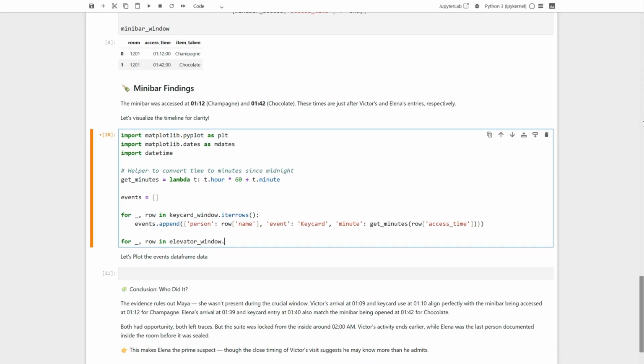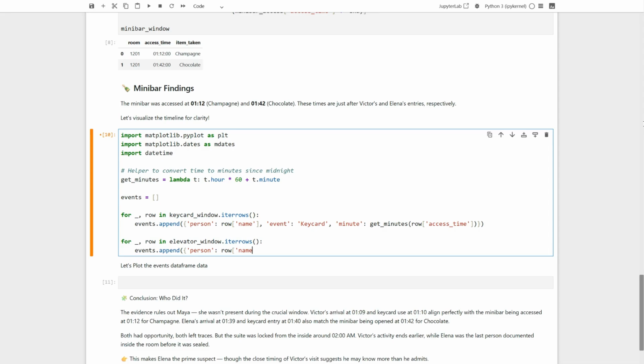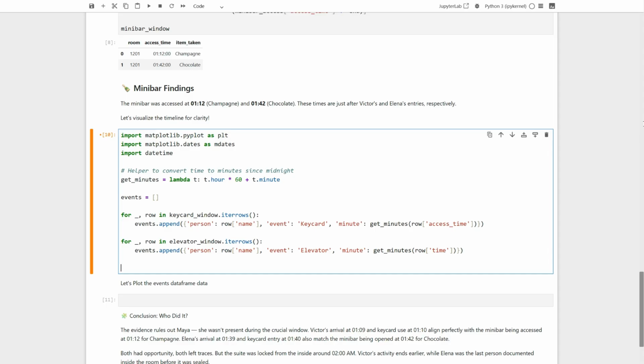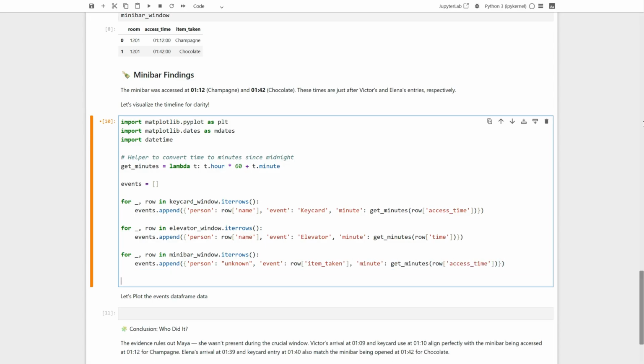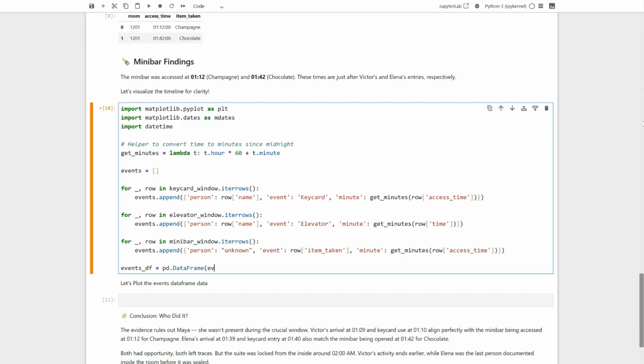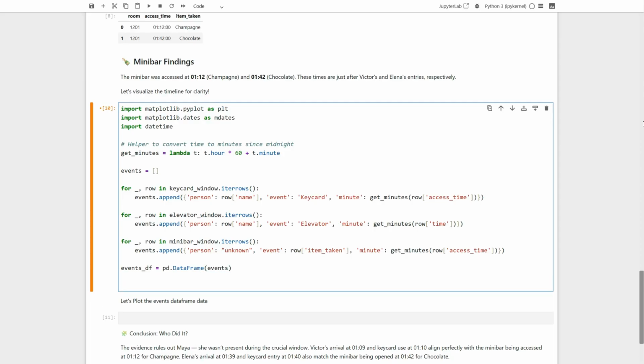Next, we're doing the same for the elevator_window. Every time someone took the elevator, we logged their name, the event, and the minute it happened. Maybe someone was moving between floors at just the wrong time. And here's a twist. For the minibar_window, we're tracking what was taken and when, but the person's identity is unknown. Could this be our culprit covering their tracks? Let's pull all these events together into a Pandas DataFrame called events_df. Now we've got a full timeline of every move, ready to spot patterns and outliers.